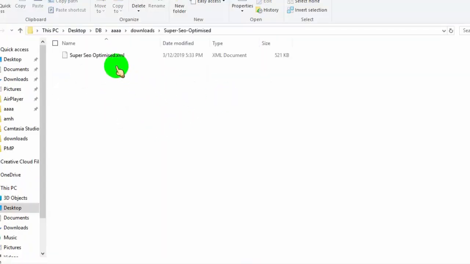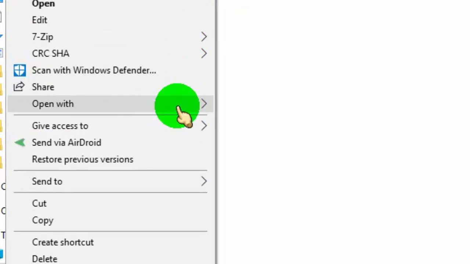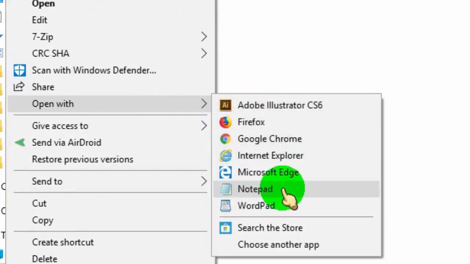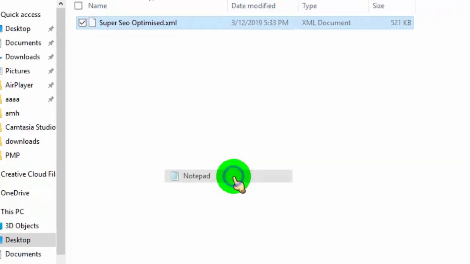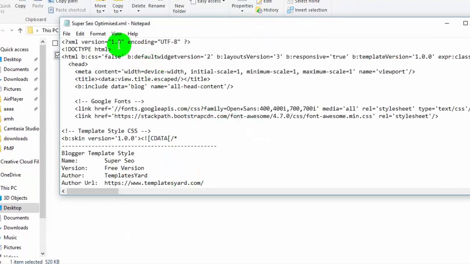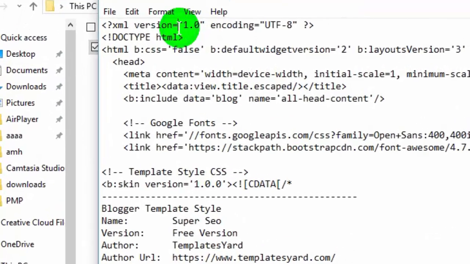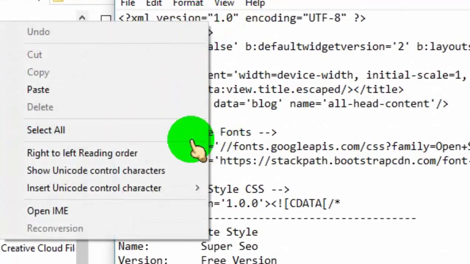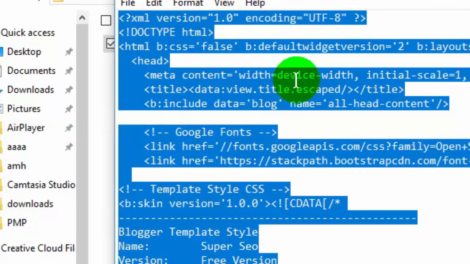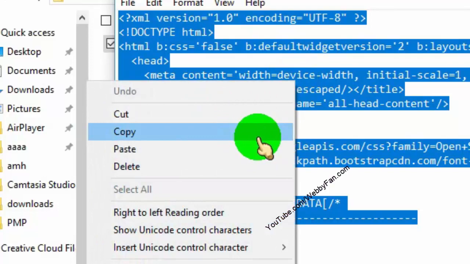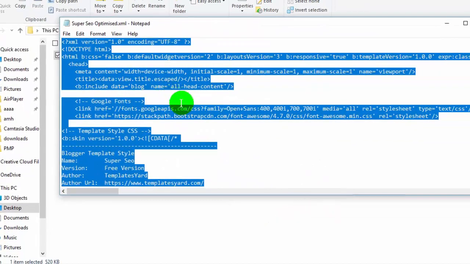So for that, go to your blogger template XML file, select and right click on it, and then click on open with, and then click on notepad. Now, right click on the text area, and then click on select all. Once all texts are selected, right click again, and then click on copy.